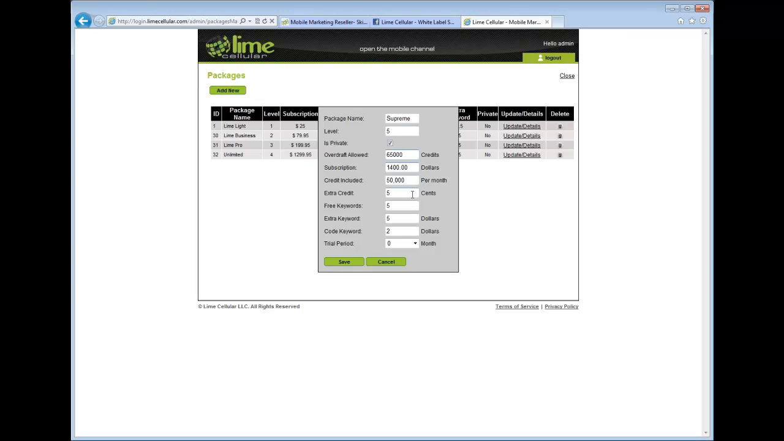They're free. I set how many keywords I want to give them for free, how much it's going to cost them. Now, this is in dollars, so it's $5 for every keyword after they go over the 5 free keywords that I've given them. The code keywords are the keywords, for example, that real estate agents might use. It has the prefix, then the number. So for this, I might only charge them $2 because it's not used as frequently with certain clients.